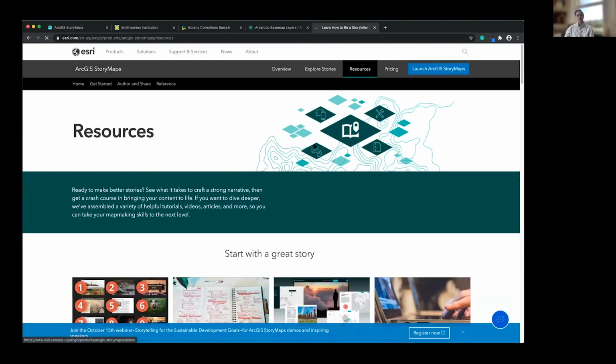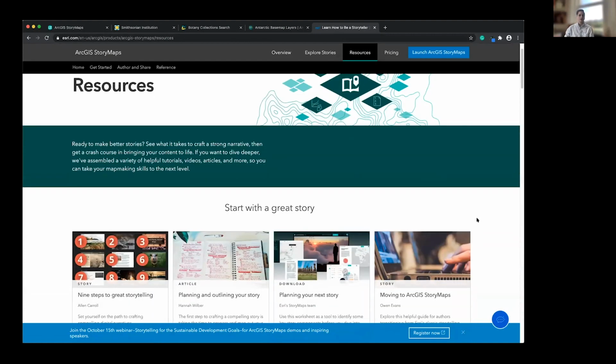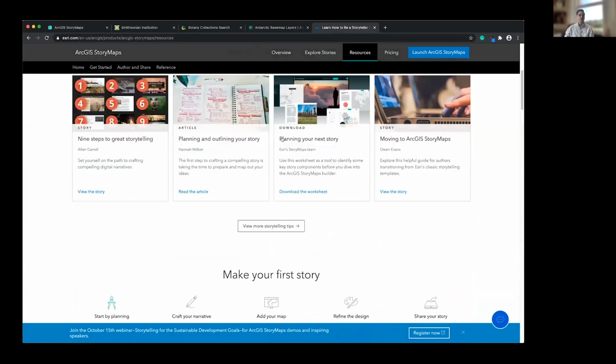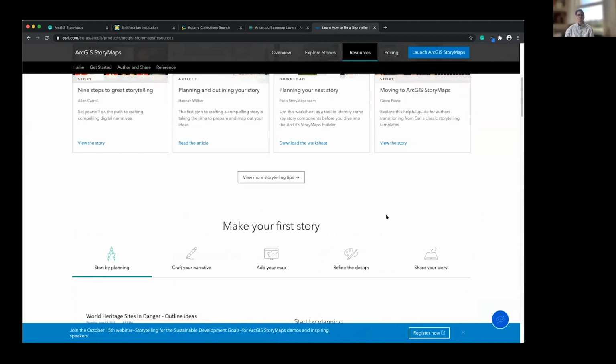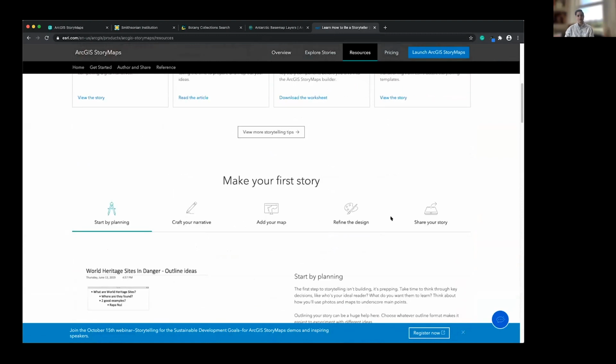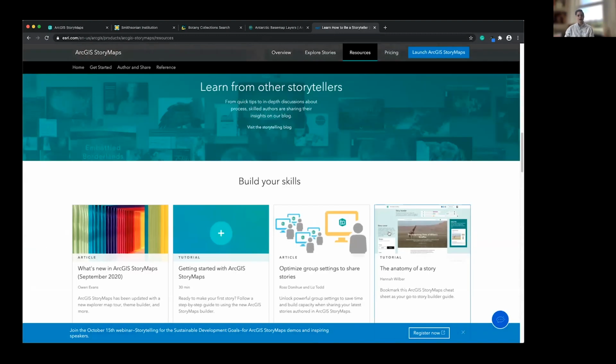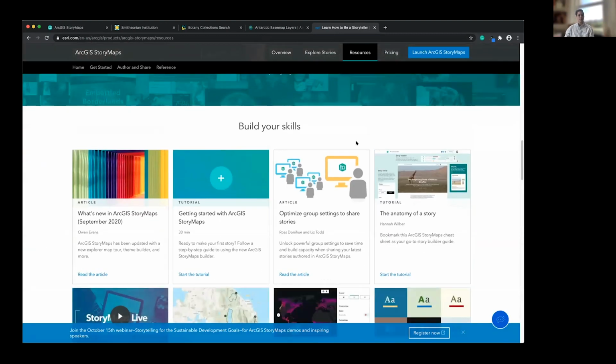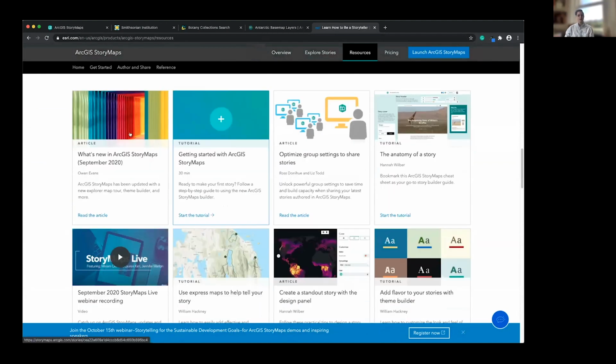You can also go to this Resources tab, which is my absolute favorite part of this page, because it has incredible different stories and tips about storytelling best practices, transferring over from classics to ArcGIS StoryMaps, how to start your story, and it also has a pretty robust overview of what's new with ArcGIS StoryMaps, so everything we've updated in the last release, and also has blogs and any sort of webinar presentations that the team has been doing thus far.